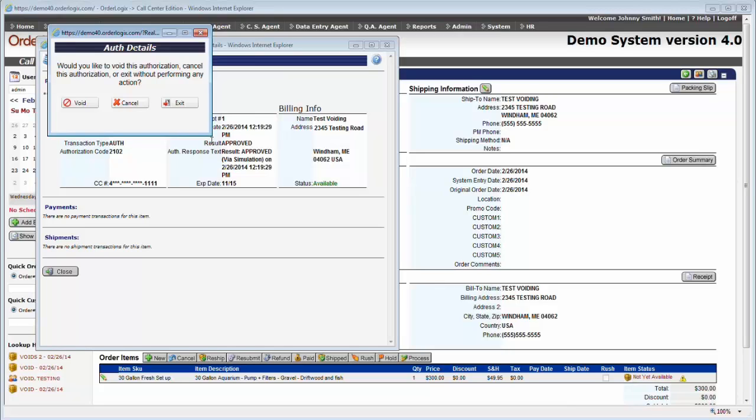However, if you do receive result text stating that the request declined, we would suggest that you contact the processor for more information. Common reasons that a void could decline when attempted in Orderlogix would be if the pre-auth was manually settled or canceled at the gateway.